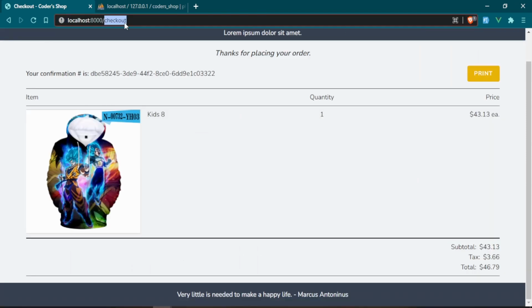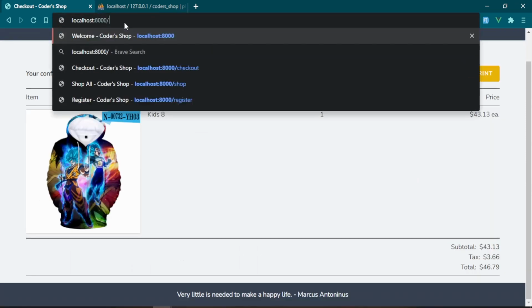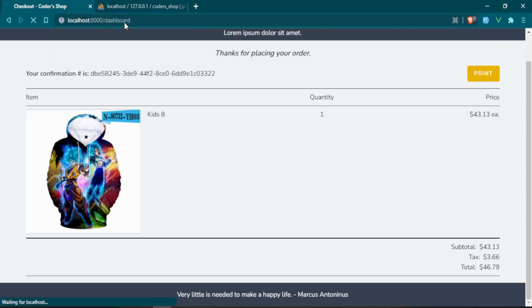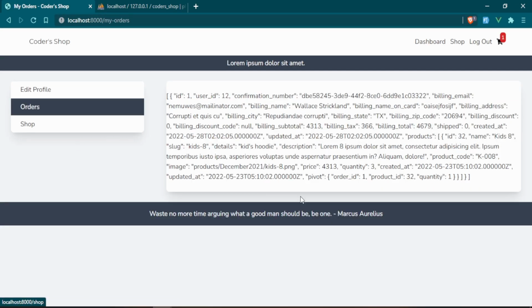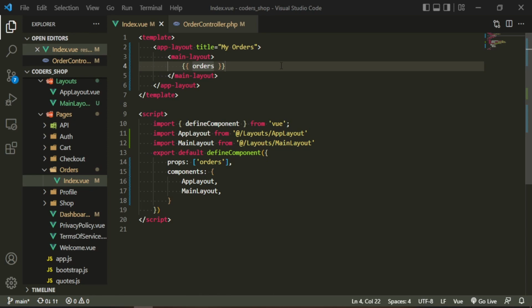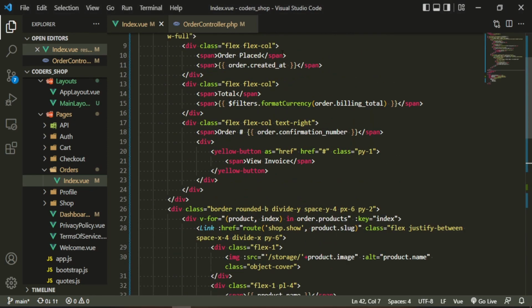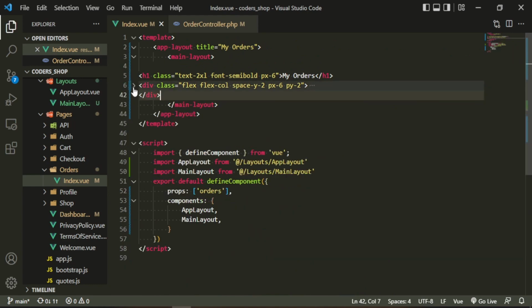Okay, now we can just go to dashboard. So now that we're here, we can go ahead, go to our orders tab. And as you can see, we have product information coming in. Fantastic. So instead of displaying this orders in here like this, I'm going to go ahead, paste in some code, and let's take a look and see what it does.